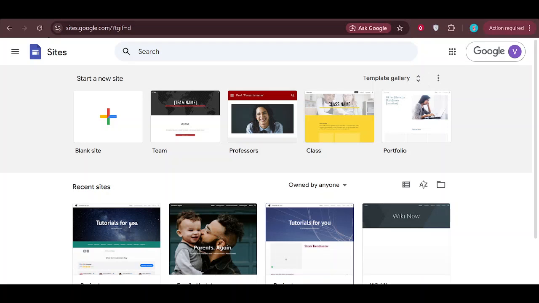In this video, you'll learn how to build a website with the Google Workspace website builder, also known as Google Sites. By the end, you'll have a clear idea of how to get started, how to pick a layout that fits your needs, and how to customize it so it actually looks and feels like your own site.